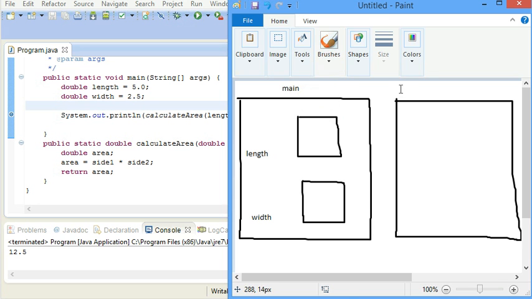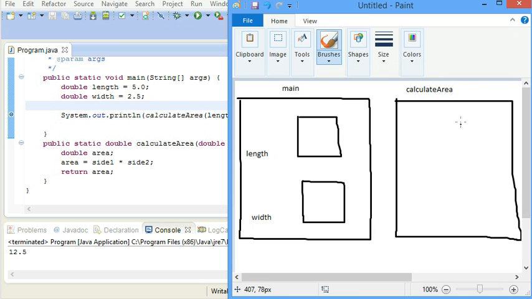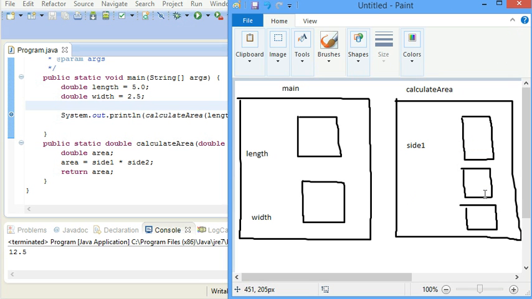We have another method in this program that we just added called calculate area. So I'm going to draw another big box for calculate area. And an important thing to understand is that by putting variables in parentheses in the header, you're actually creating those memory locations and can work with them. So there's 3 variables in calculate area. There's the length, or side 1, side 2, and area.